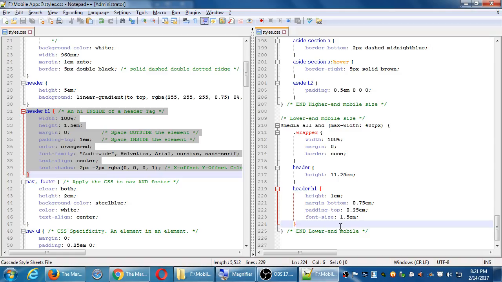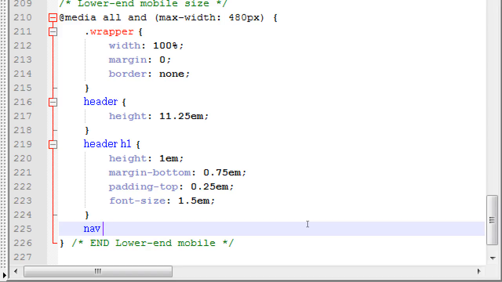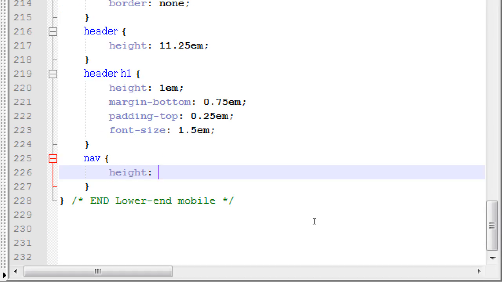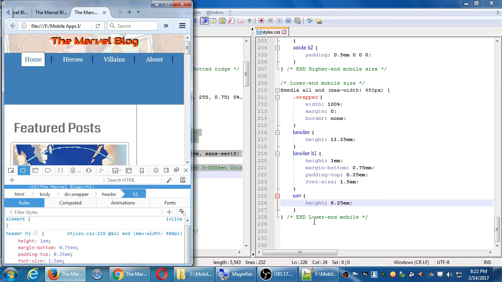We need to start then to make the nav bar behave in a stacked fashion. So after header H1, nav, height 8.25. That's pulling down the background color behind the nav bar. At 8.25, I've now covered it in blue so that it's not showing the original graphic, and then I'm going to have all of those links on their own line.